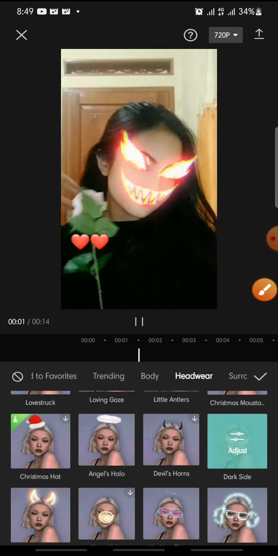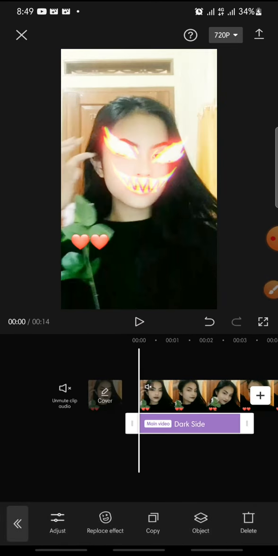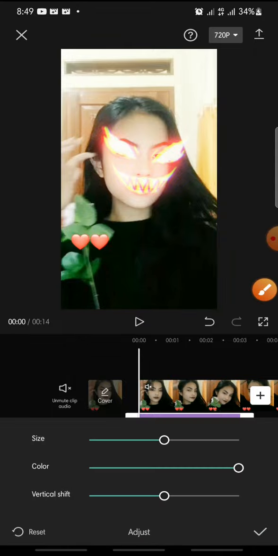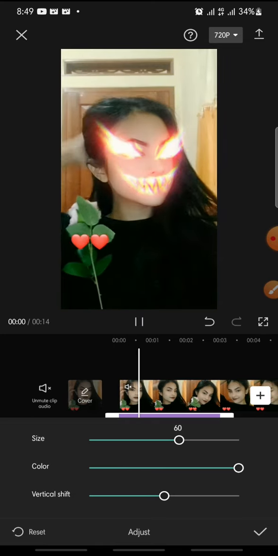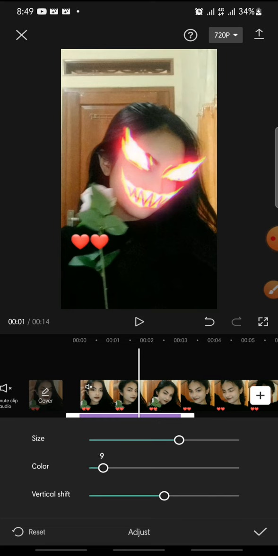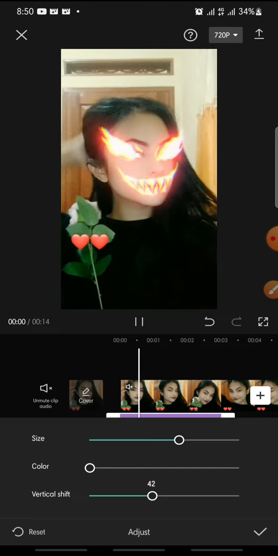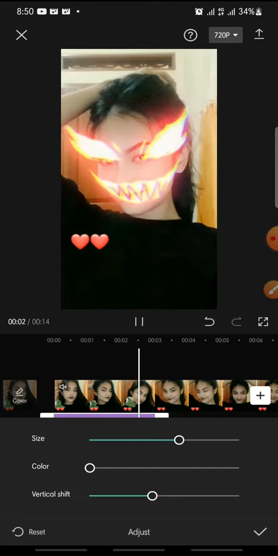and click check icon. Now you can adjust the effect, so you just click on the adjust at the bottom. You can adjust for the size, for the color, and then for the vertical shift. And then after this you can click check icon in here.